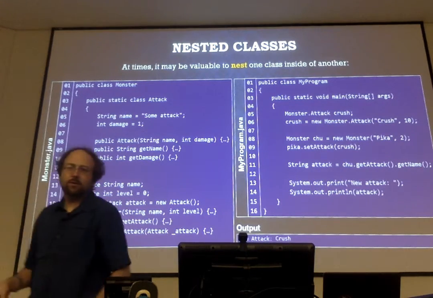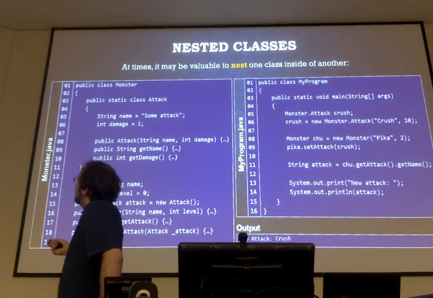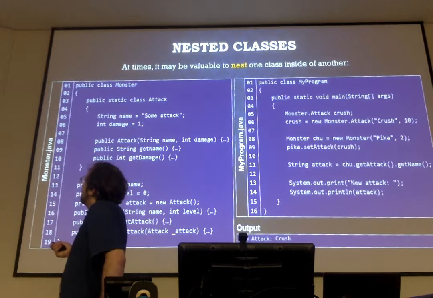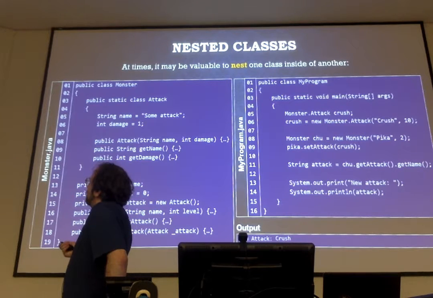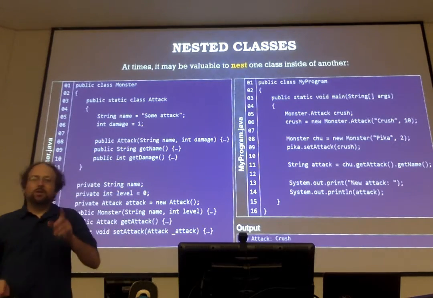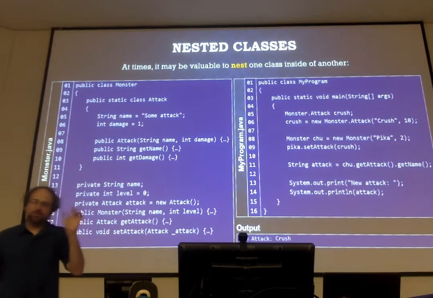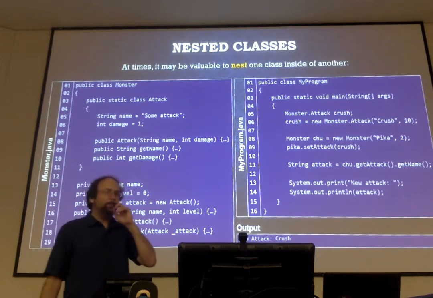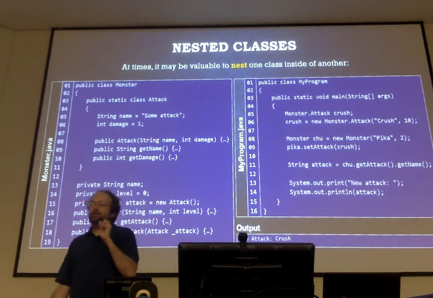Yes? Would it also work for line 11? Would it work if you do monster.chew.getAttack.getName? So your question is, right here on line 11, would monster.chew work? In that case, it wouldn't, because chew is the variable name. Monster is a type. Okay? All right, anyone else?